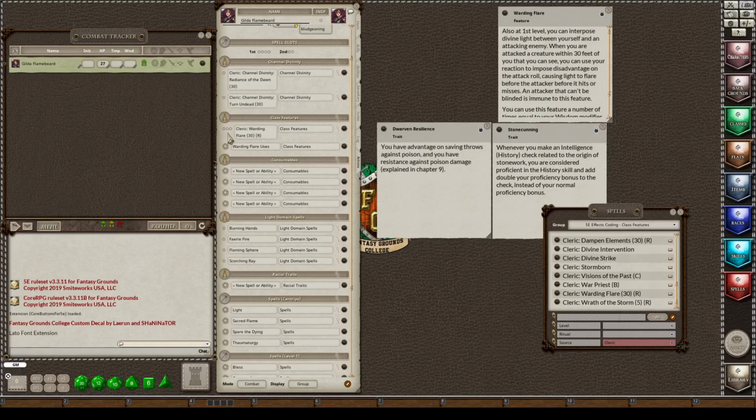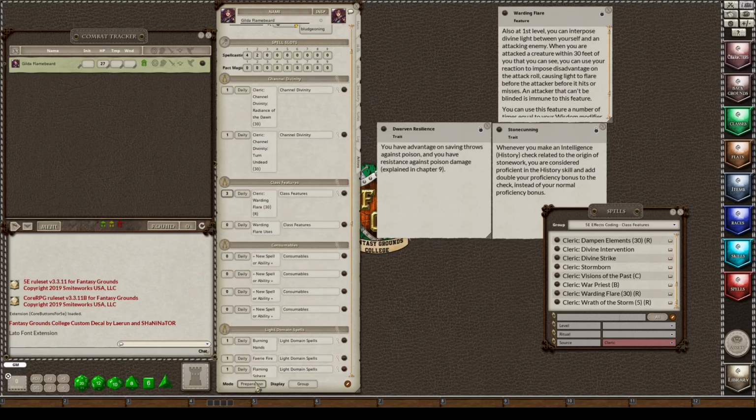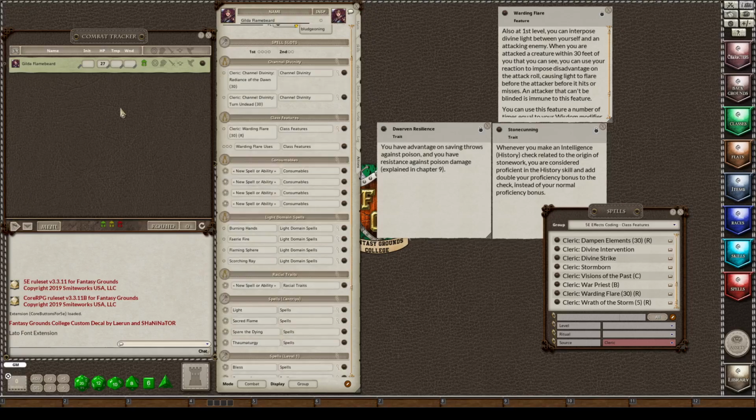And then this, or actually, I put it on the wrong one. Whoops. Okay, put it on preparation, and it is not the Warding Flare itself 3 times that you have; you get 3 uses per day. There. Okay, now combat, and the uses are on the right side.